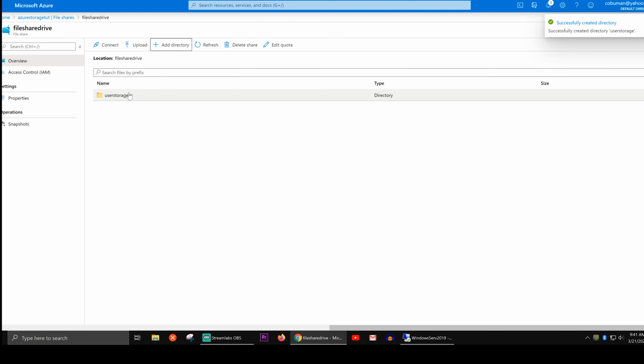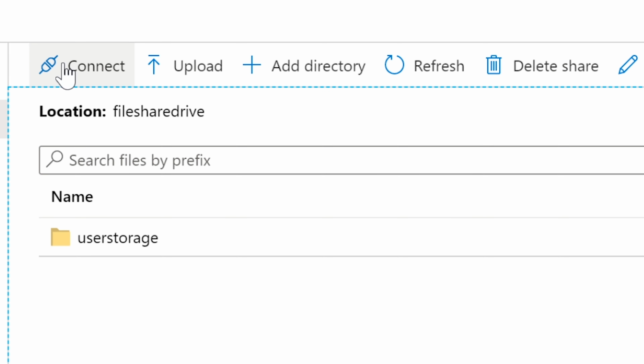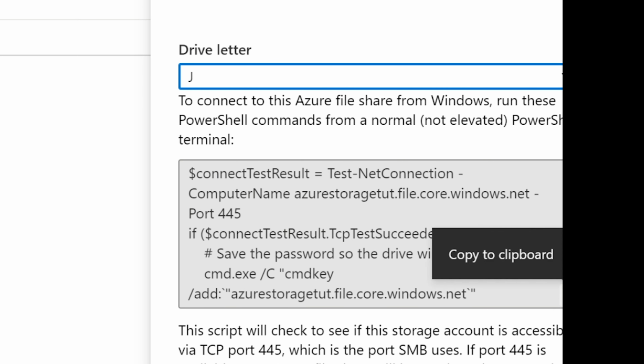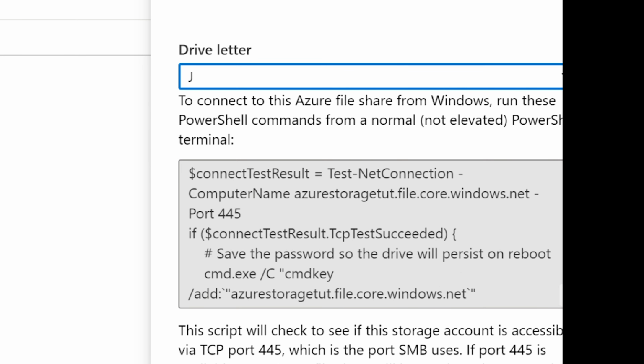Going to click OK. So it's going to create just a folder called user storage, so that way, once we go in there, we're going to be able to see it once we connect to it. Then we're going to click connect. We're going to pick our J drive here so that way it comes up. Then we're going to click copy the clipboard.